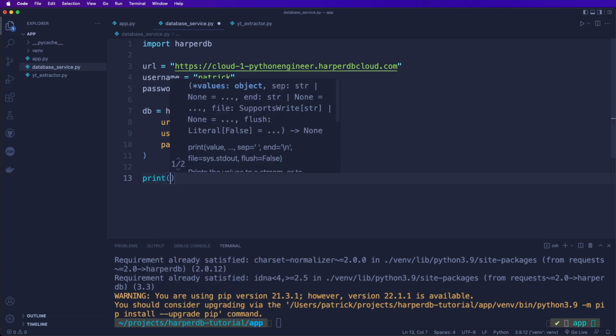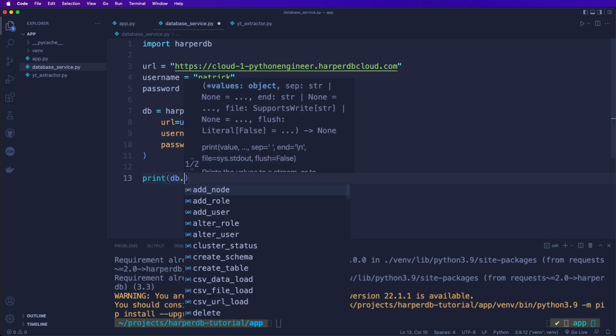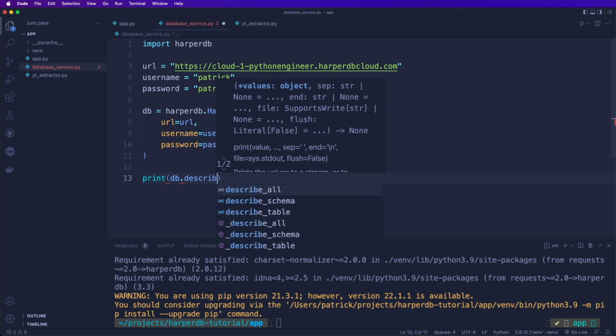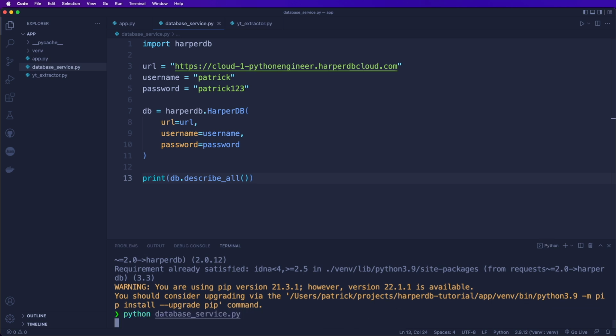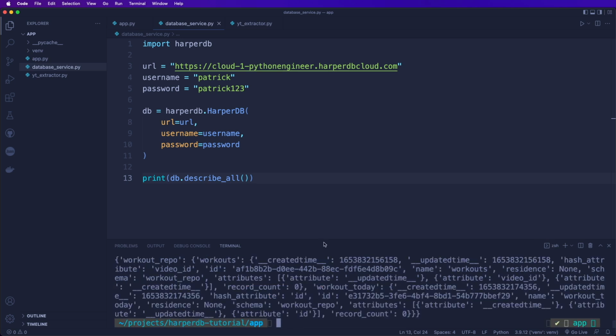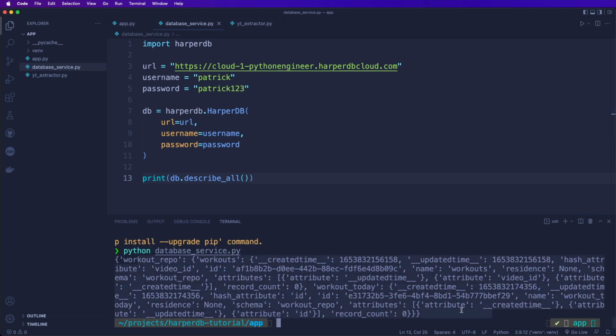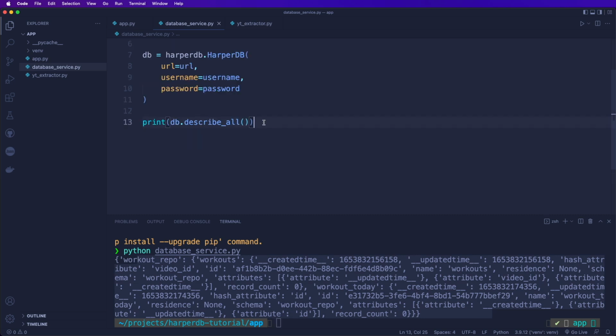And then, for example, we can print db.describe_all. And now if I save this and then run python database.service.py, then this should work. So let's try this. And yeah, it worked. So you see we get a dictionary back. So this is working. Now let me show you how to put data into the database.